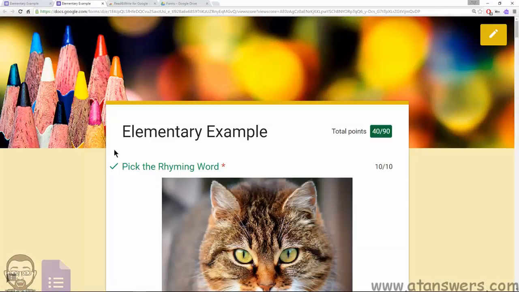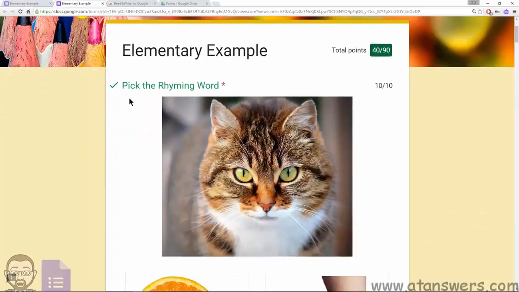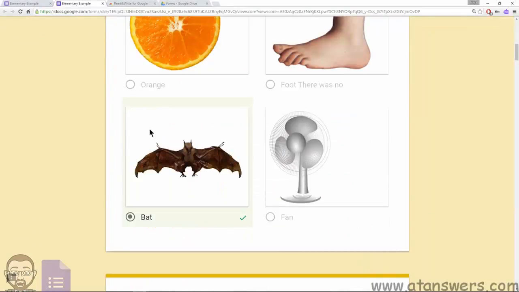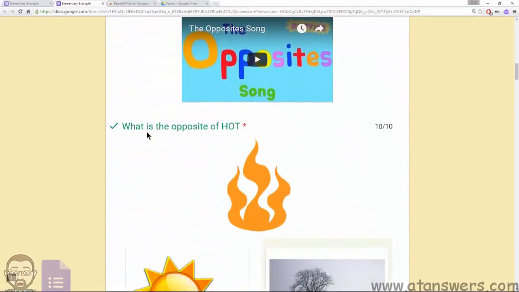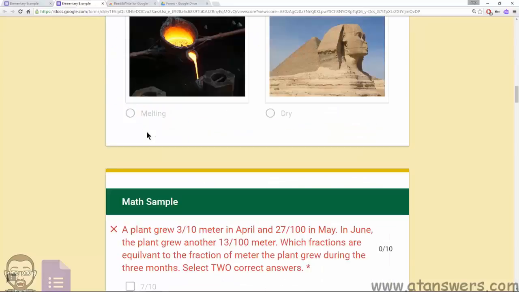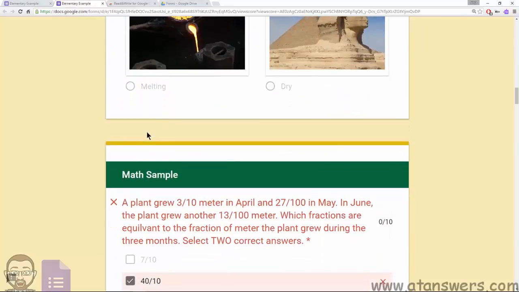Everything I've done that I wanted a grade for is graded instantly. I see that I have picked the rhyming word, instantly graded. It confirmed that I got it right, so it's in the green. Opposites, you know what? Apparently I know my opposites. It's in the green.